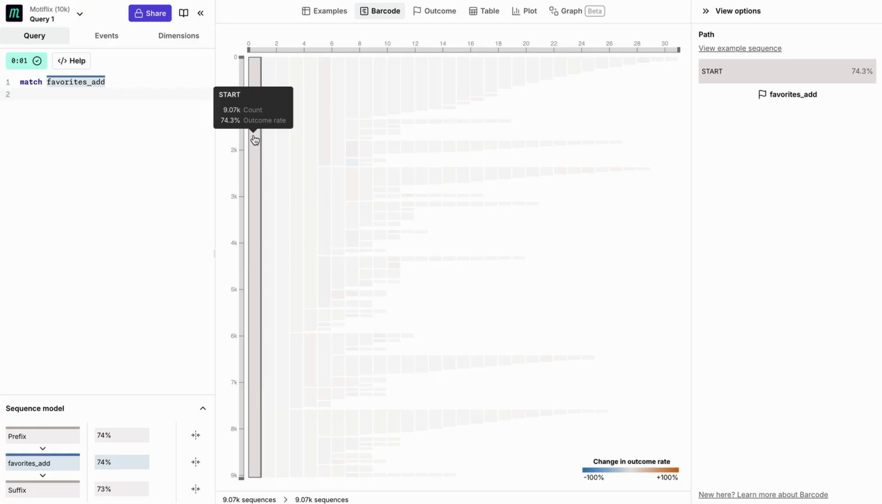That seems high. Is the answer on the back? In Barcode, it's actually pretty easy because we just have to go into outcome mode. It's going to fill in the rest of the data. So 74.3%. Yeah, that's right. First one down.